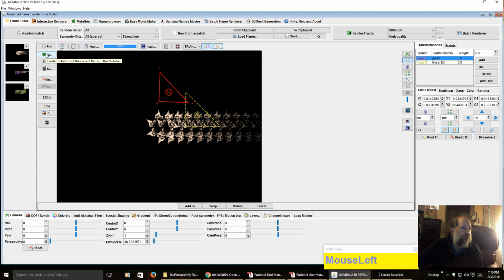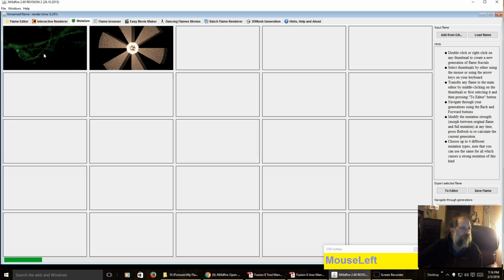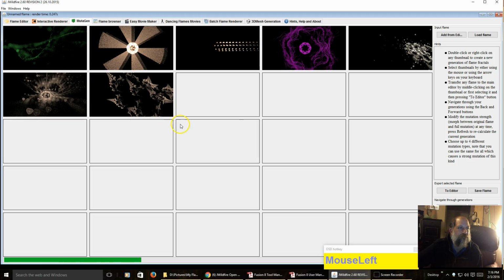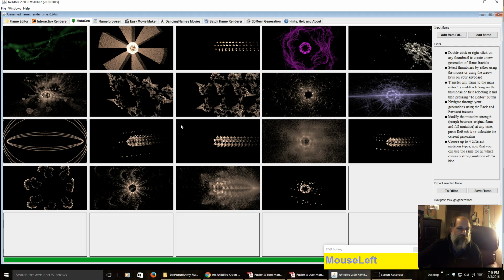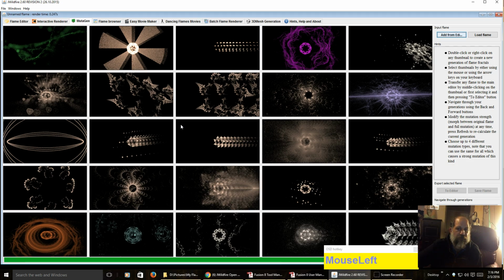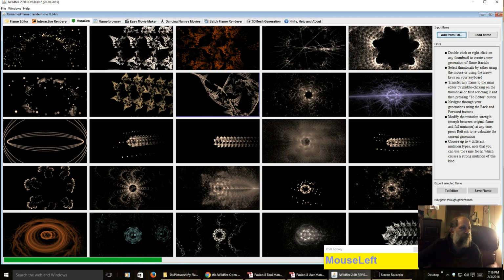This button here will send your current image to the mutagen tab. So if I click it, as you notice, I didn't click any buttons to get it going here. It just automatically starts, and then you can play with it as you want.